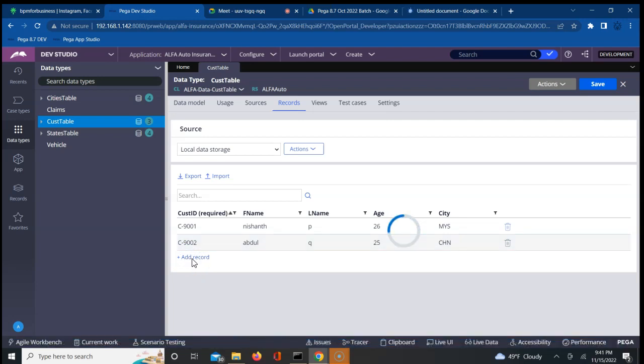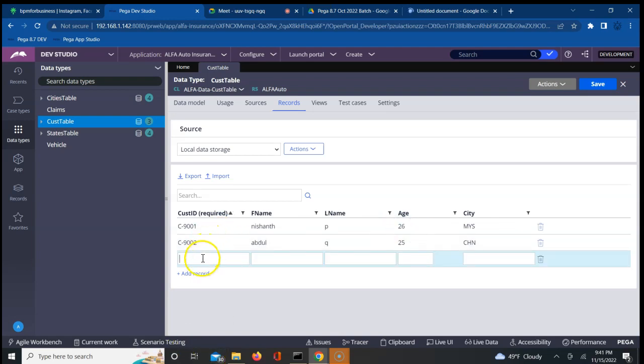We created the flow and this got added through the flow using Obj-Save. Now I want to do something manually. So I am manually inserting some records. Let's see.